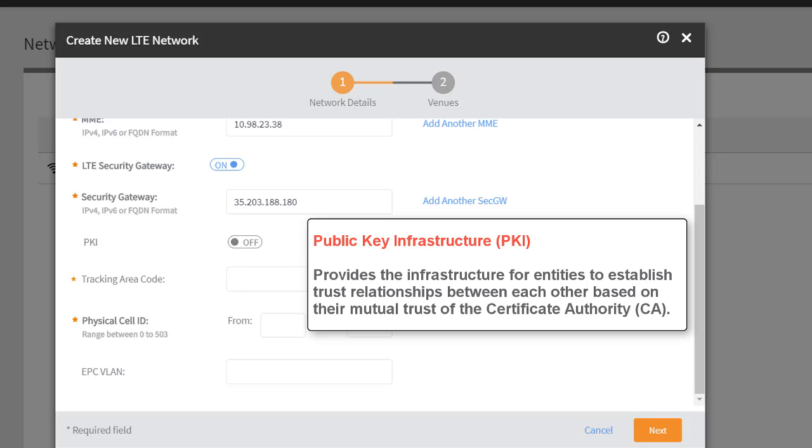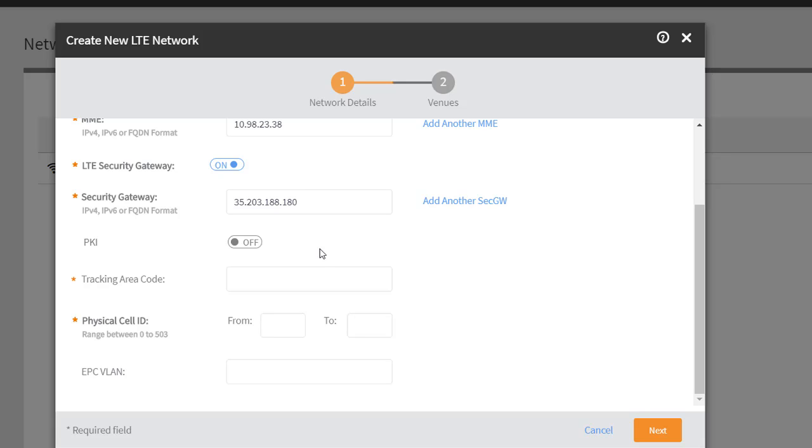Next is the public key infrastructure, or PKI. It's turned off by default, but PKI provides the infrastructure for entities to establish trust relationships between each other based on their mutual trust of the certificate authority. It is recommended to enable PKI for enhanced security. Since this is a demo, I'll leave this off.